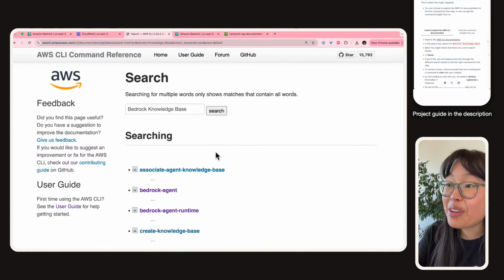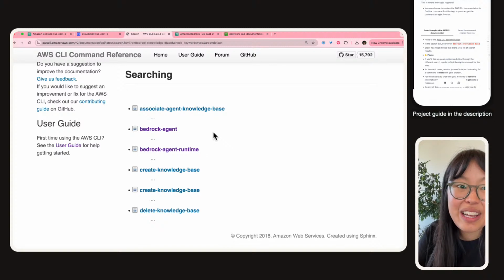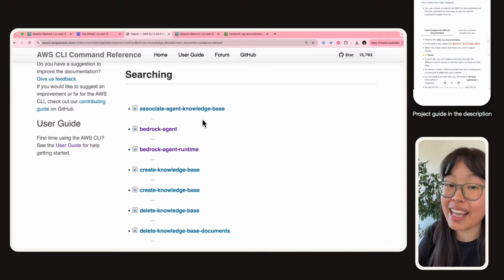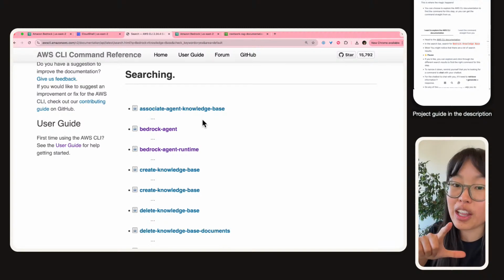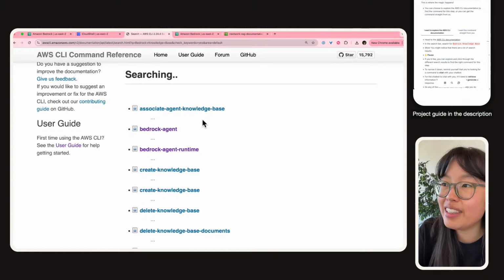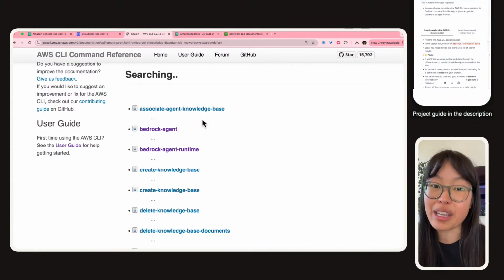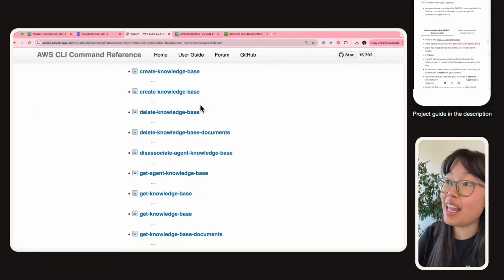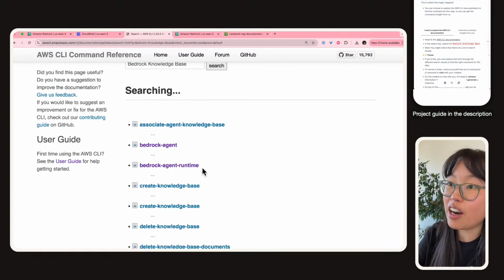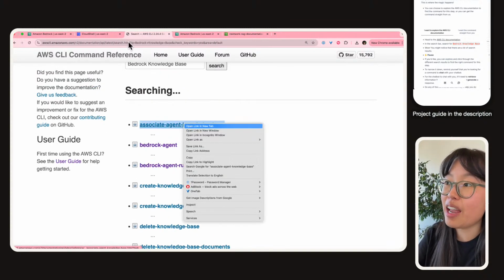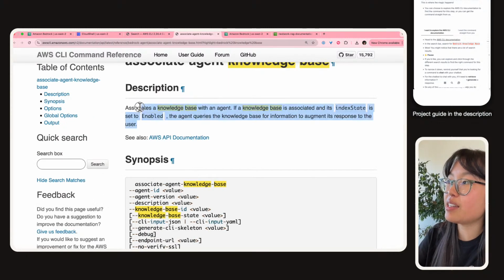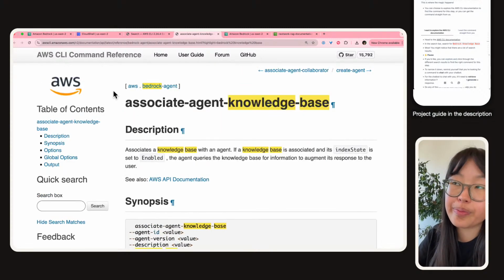Okay, you might notice that there are so many search results. So many potential commands related to Bedrock and related to your knowledge base. So your second skill, after finding this repo of documentation, is to figure out how you can narrow down these results. If you'd like, you can go the hard mode and click on every single command that comes up and see whether or not it's relevant to what you want to do.